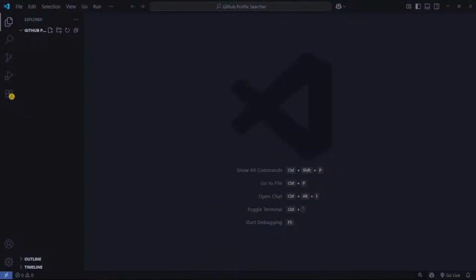So in today's stream, we'll be doing something different and going back to our HTML days, just plain HTML and CSS. We'll be building a GitHub profile searcher using HTML, CSS, and JavaScript. This will be a mini project that will search any GitHub profile and show a lot of information, like number of repositories, branches, and etc.